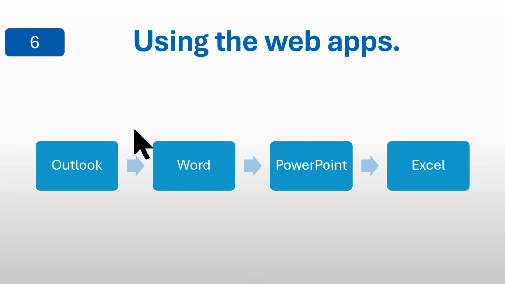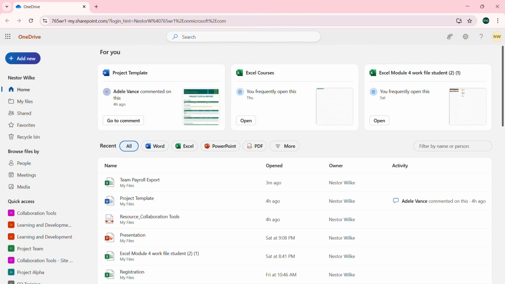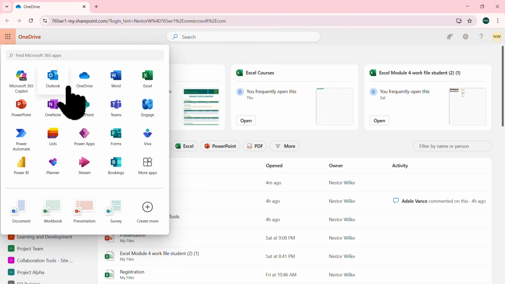So we'll take a look at Outlook. We already kind of looked at Word. So we'll take a look at Outlook, Excel, and PowerPoint as well. And we just want to see what's available. Now, I'm already in OneDrive. On the very top left, if I click on the app launcher, I can go ahead and I can launch Outlook from here. I can launch Word, Excel, and PowerPoint as well.